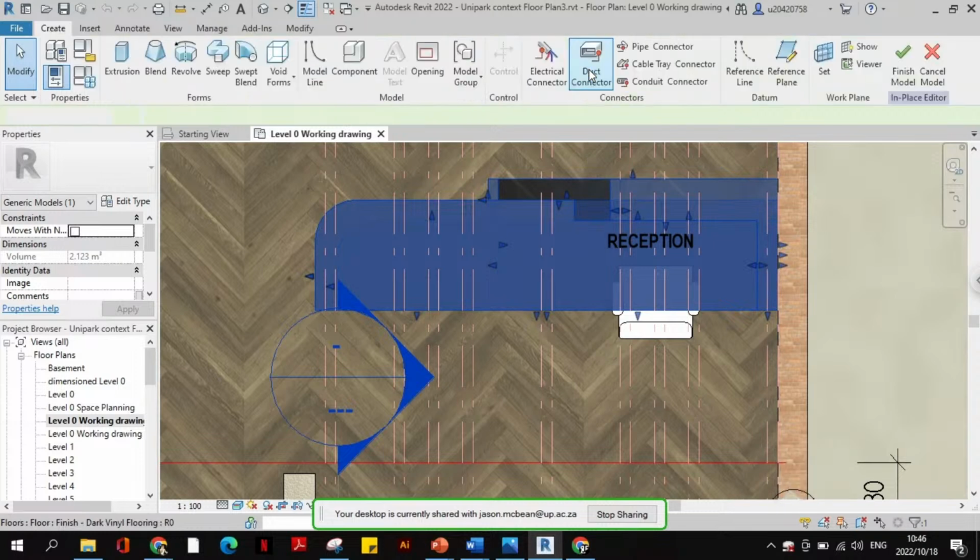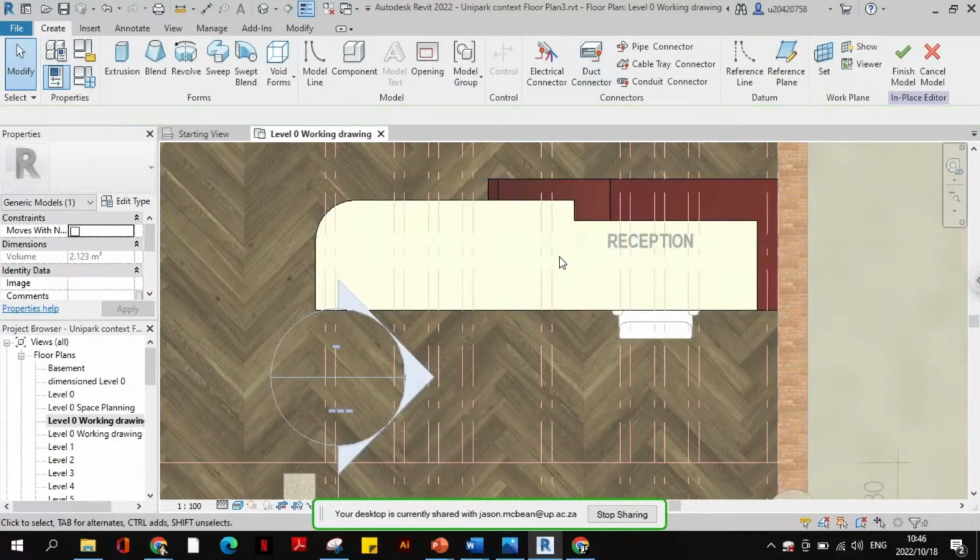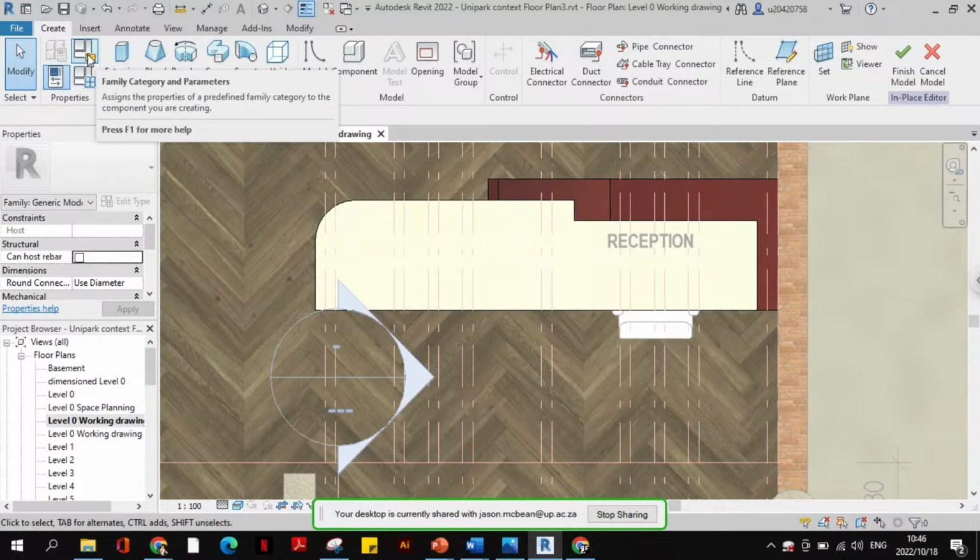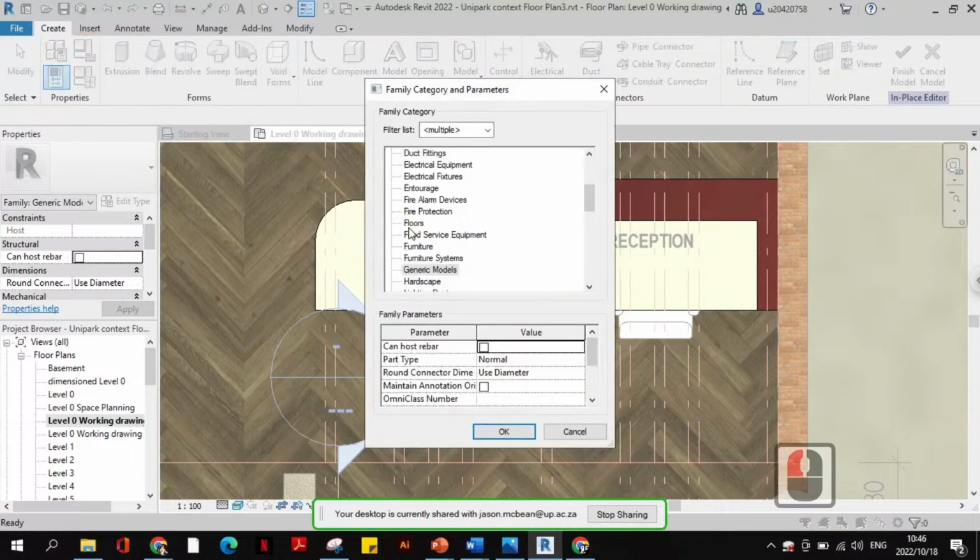So at any point when you are modeling something in place, you can jump between categories. Meaning, if you see this folder over here, family category and parameters, make sure that you use the correct category. For this one, you want generic model. If you use furniture, it just means if you cut sections through this, it will never cut a section through a furniture object. It's quite common.